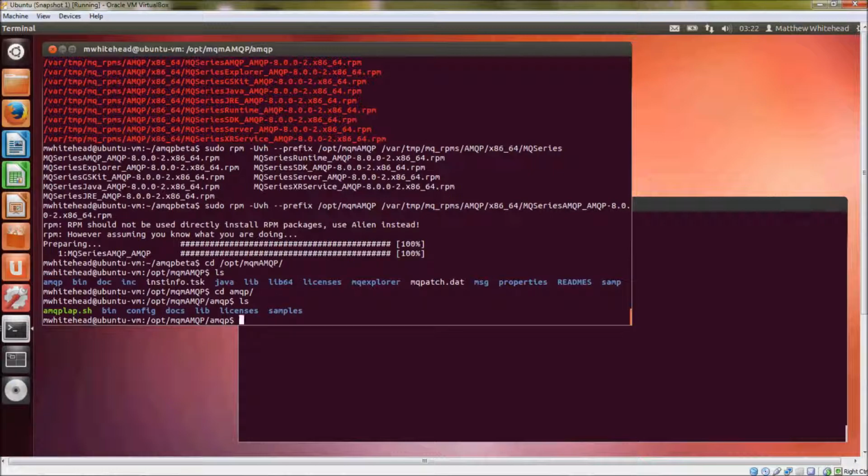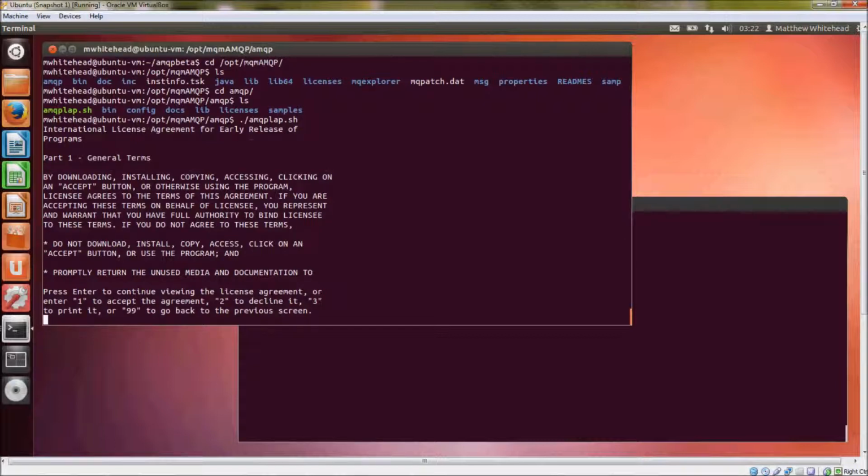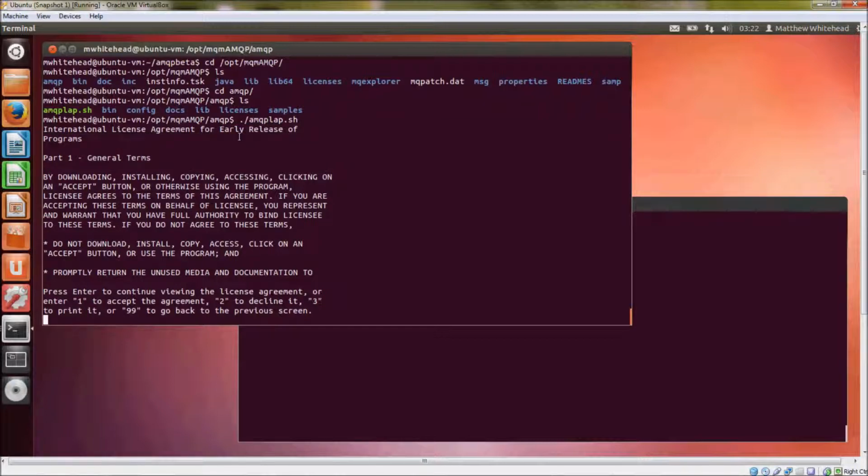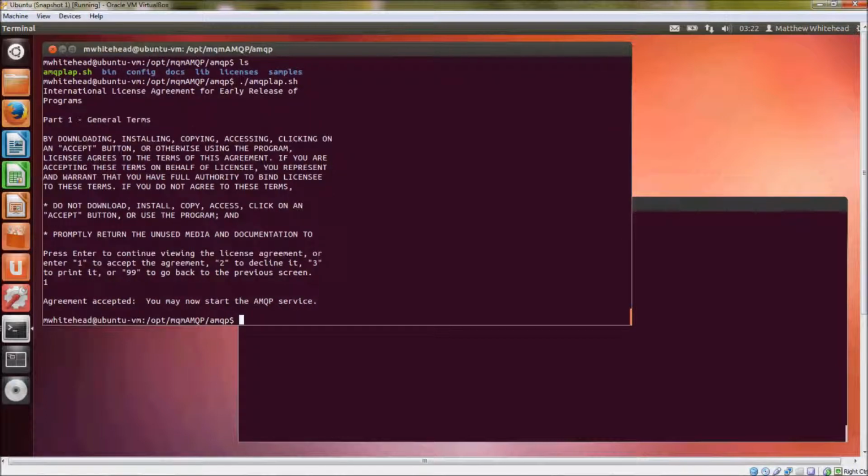That's because the beta has a different license to the MQ product because it's just in beta phase at the moment. The first thing you'll need to do when you're running the beta is to accept the license by running that script. You can see that it's an early access release. So I'm just going to hit 1 to accept that, and I get a message to say that you can start the AMQP service now.